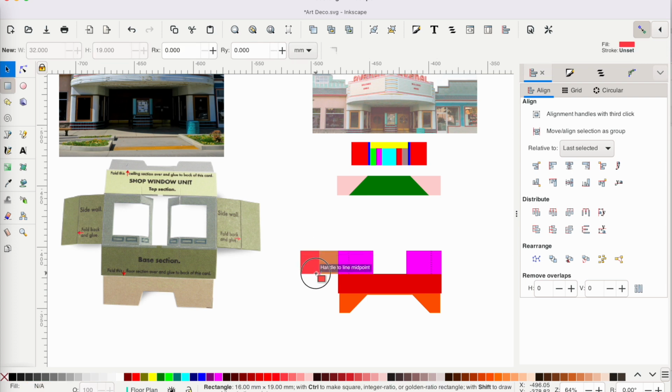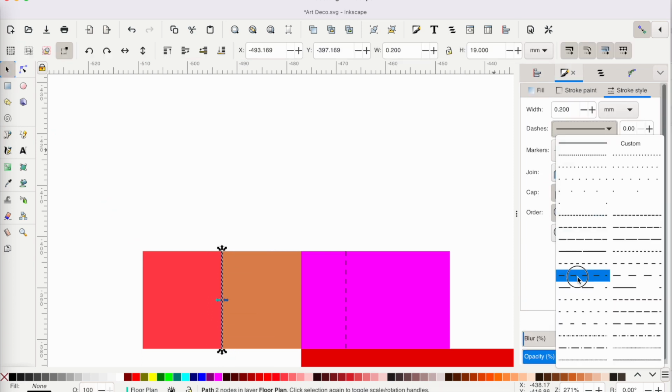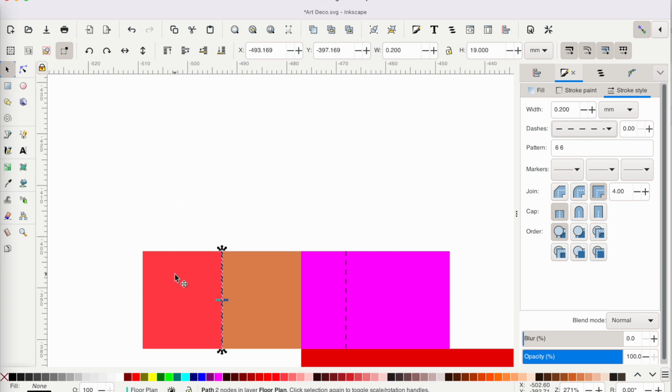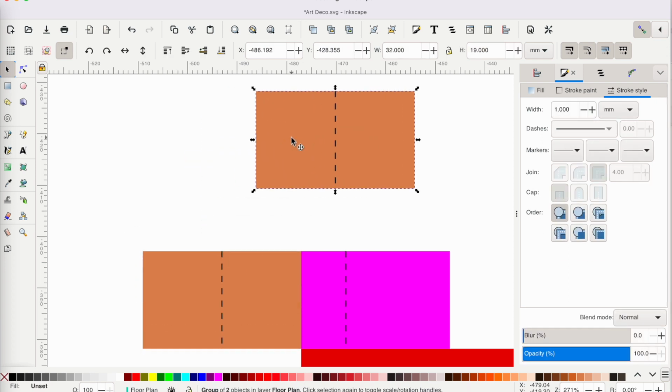And then I made a second box to divide the rectangle in half, and then drew a dotted line down to again provide reference for the fold. I duplicated the box and then put it into position on the other side.